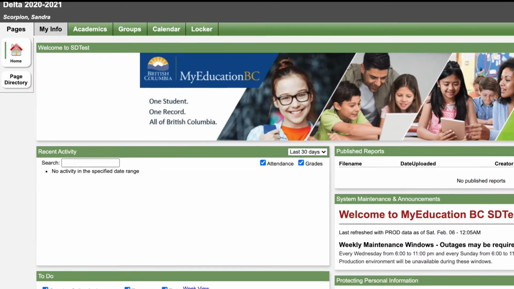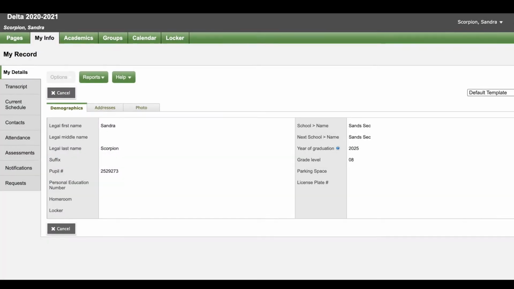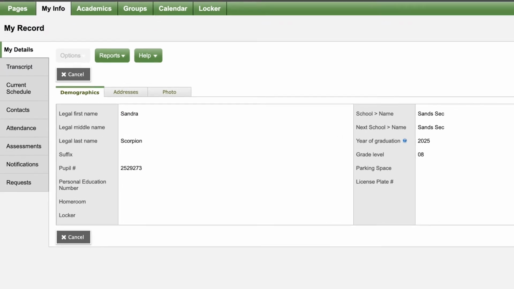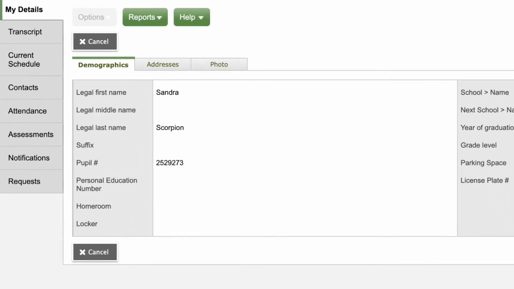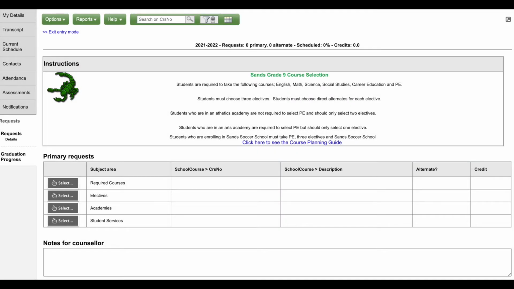Once you log into MyEd, you want to click on the My Info top tab. The My Record screen will pop up and look on the side tab for requests. Click on that. This will bring you to the course request screen. For grade 9, there are 4 places that you can make selections. The first on the top is required courses. The second is electives. The third is academies. And the fourth is student services.